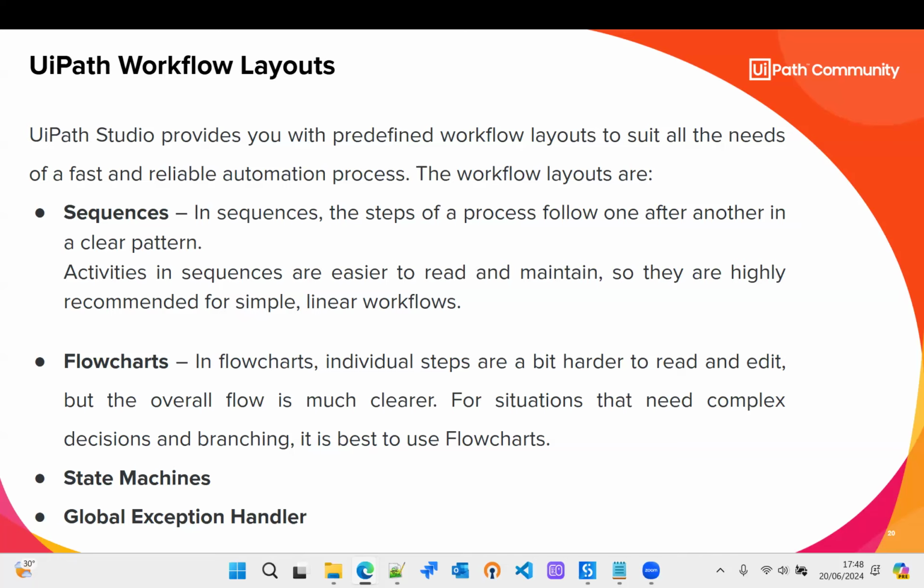Flowcharts, well, some of us might be familiar with flowcharts. In flowcharts, individual steps are a bit harder to read and edit, but the overall flow is much clearer. And you use flowcharts for situations that need complex decisions and branching. For the sake of this class, we are going to focus more on these two. Then we have the state machines and the global exception handler.